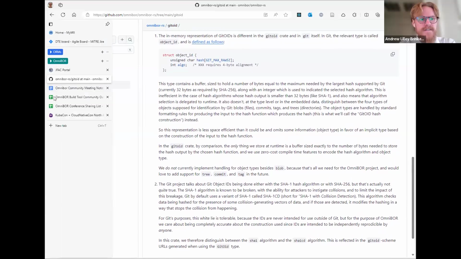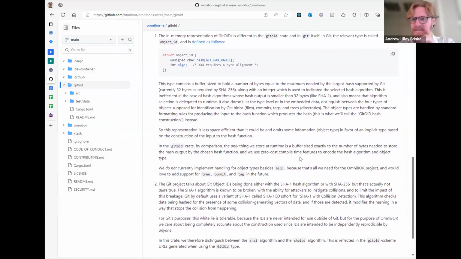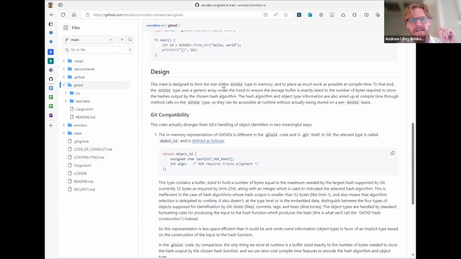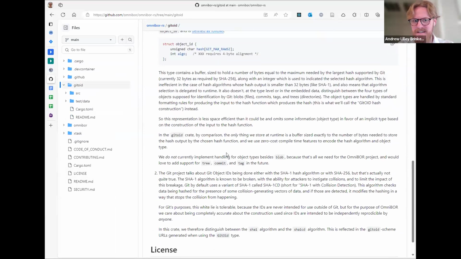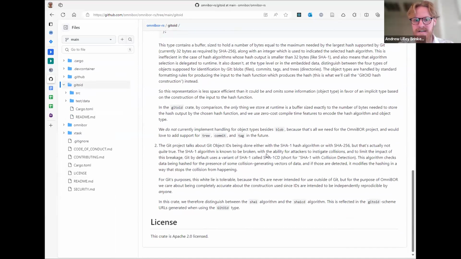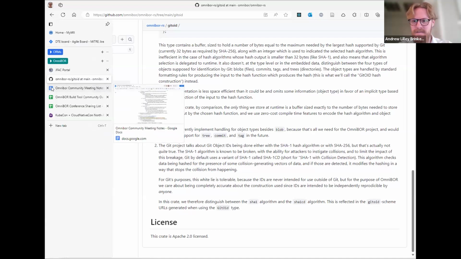Right. Well, and this gets to, so we've had some prior discussions. Actually, first of all, the README for the Gitoid crate does specifically document the two pieces of current Git incompatibility. One of them is that our in-memory representation is different and actually smaller than the one that Git uses. And the other is specifically this SHA-1 CD, or DC, it's called different things in different places. Basically, that we are more careful about distinguishing it than the Git project is. So it is at least documented, which I wanted to make sure I did.